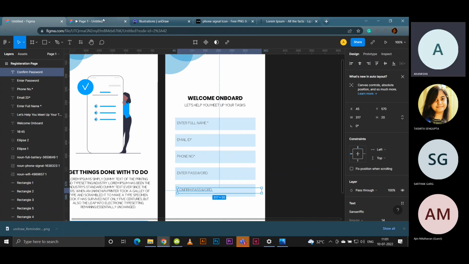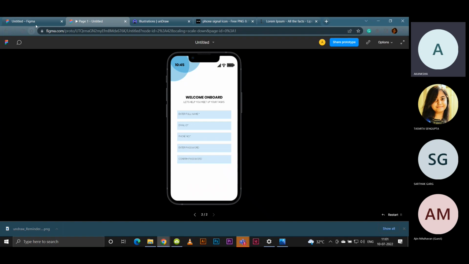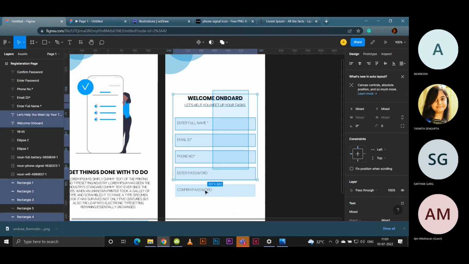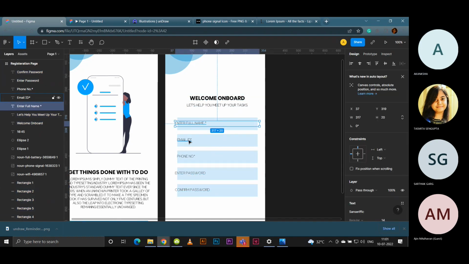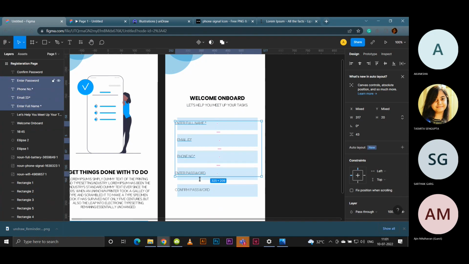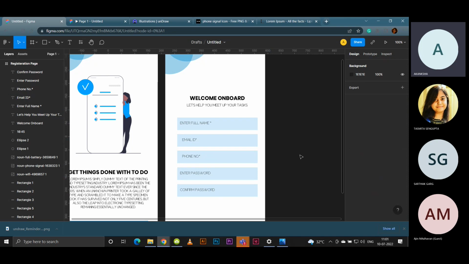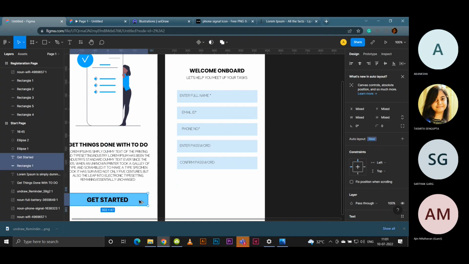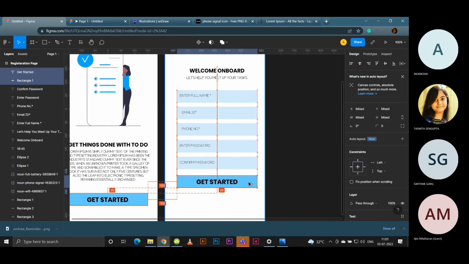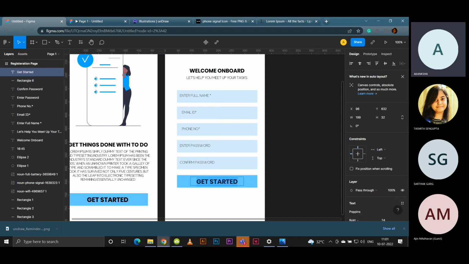So these are all the information I want from my user. And just align them. There is this one option in our app where we just want to go and click register. All these details taken, register for the app.